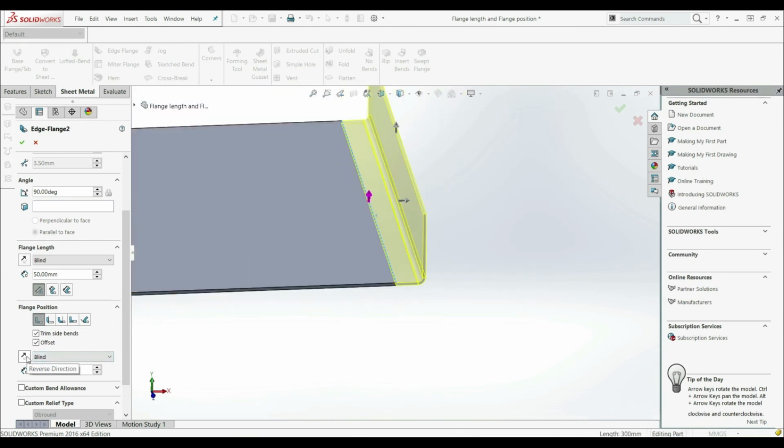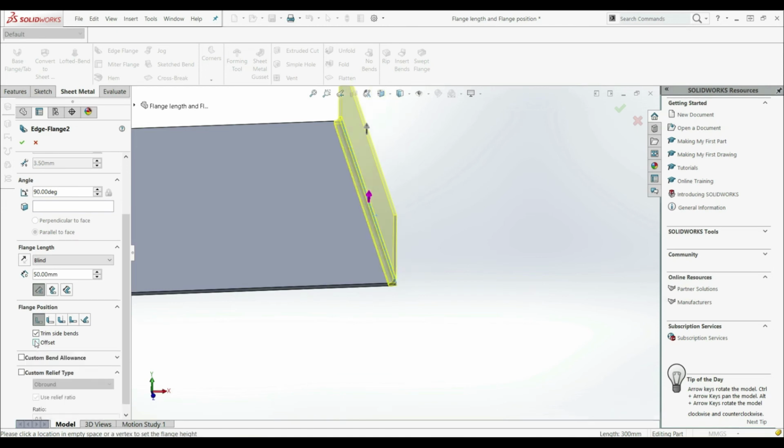We can also go to the other direction, reverse direction, like this. As well, we can change the end condition: blind, up to vertex, up to surface, offset from surface, and so on. So this is how you can use the offset option. As well, here we have an option, trim side bends. Let's uncheck this. Let's click OK here.